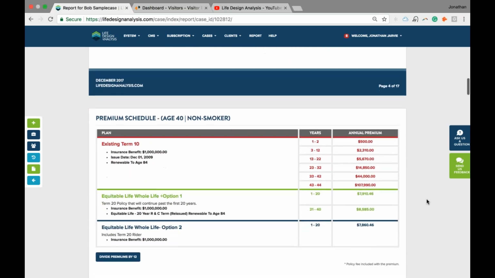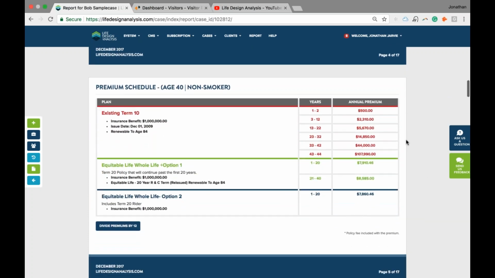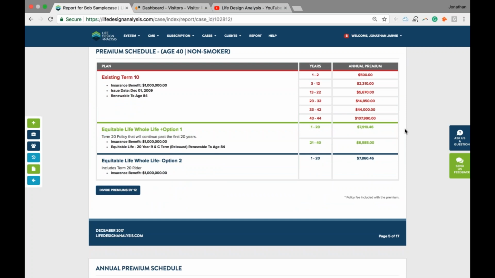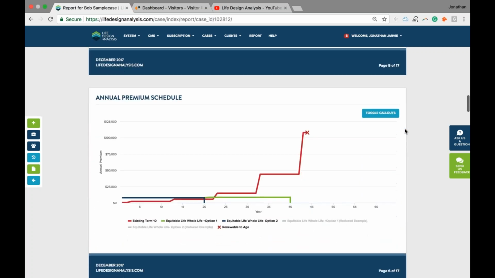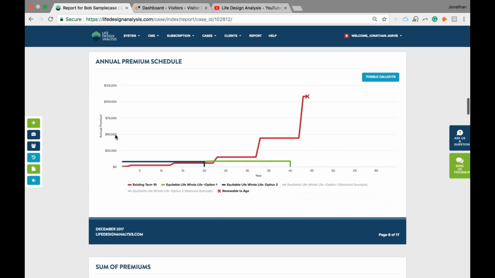But to go along with that, we can show them the example. So here we're looking at all the policy options that we have on the report, and we can see in the visual example the premium difference between each of the policies. So I can see here the increases that are going to be occurring with the existing term. At year 20, we're no longer going to be paying coverage on the second option because that rider goes away, and it's a 20-pay policy.